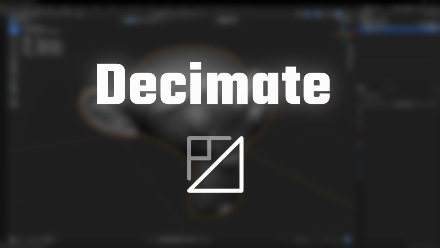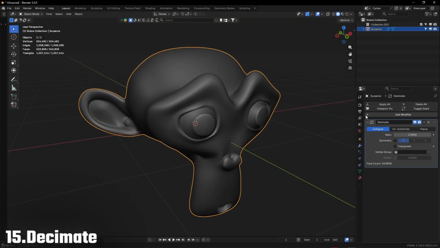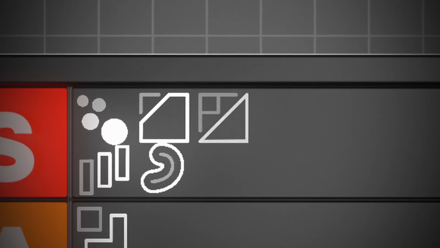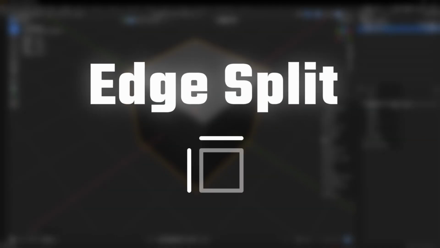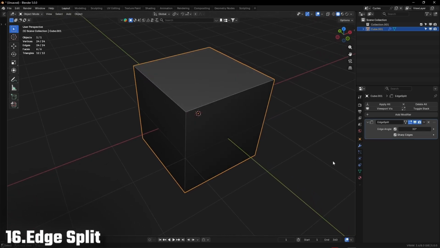Our next modifier is the decimate modifier. If you have a high poly mesh that you want to quickly lower its poly count, you can use the decimate modifier. The good thing about it is that it prioritizes areas with high detail. So flat areas get a lower poly count, and areas that need more detail preserve their poly count. I use this all the time, and in my opinion it is one of the best modifiers. S tier.